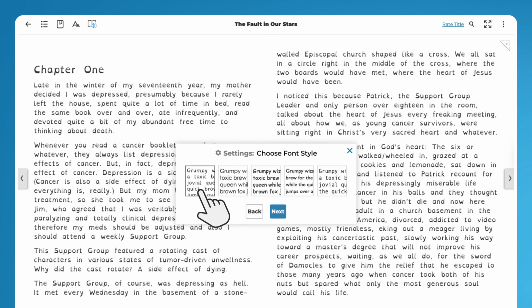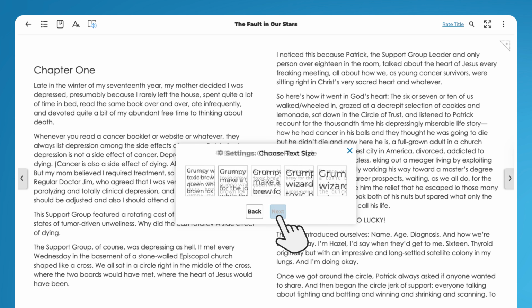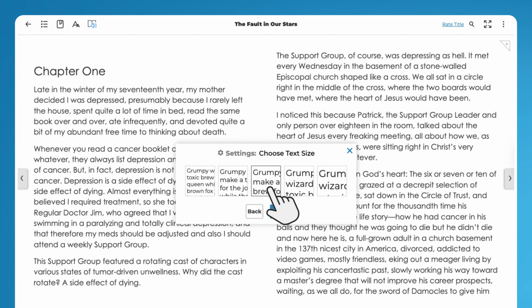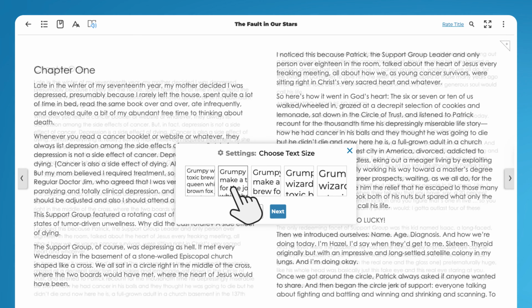Try a few different combinations. You can reset the wizard anytime by clicking Reset Default. Once saved, your settings will apply automatically to every ebook until you choose to change them.